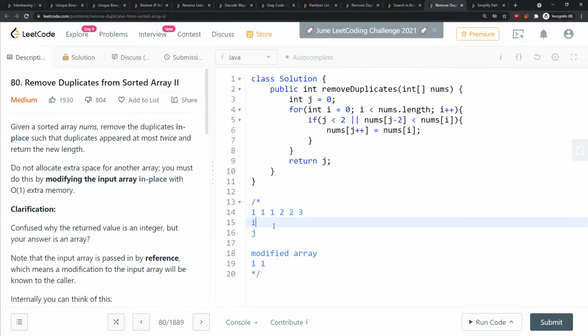So I have two pointers, both pointing at the beginning. J is actually my counter for the modified array, and the I pointer will traverse every single element in the array, right? In this example, J is 0, and I will hit index 1. If J is still less than 2, which means it's still valid, I'm going to add it into my modified array. So I increment my I, and also increment my J, because this if statement will just add it in automatically.